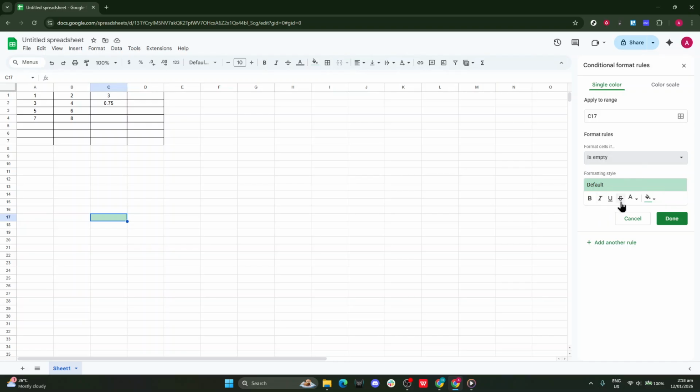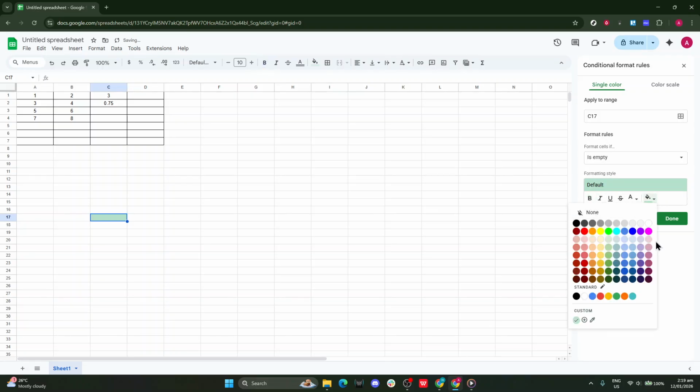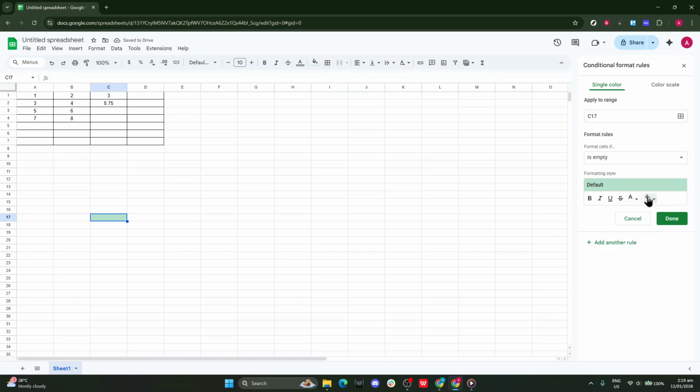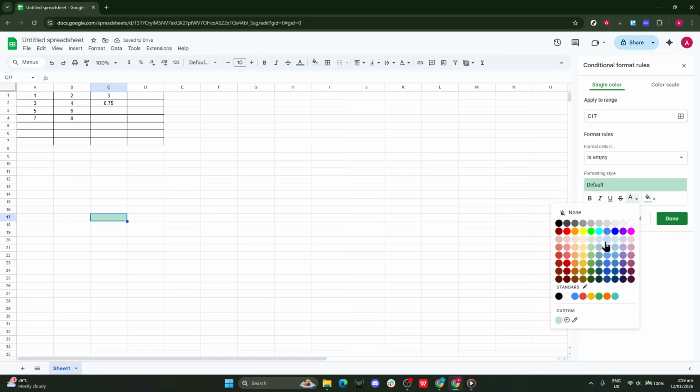Then choose the style that will appear when the condition is met, like a fill color, bold text, or a custom text color. Aim for colors that are easy to read and consistent with the rest of your sheet so your highlights are helpful, not distracting.